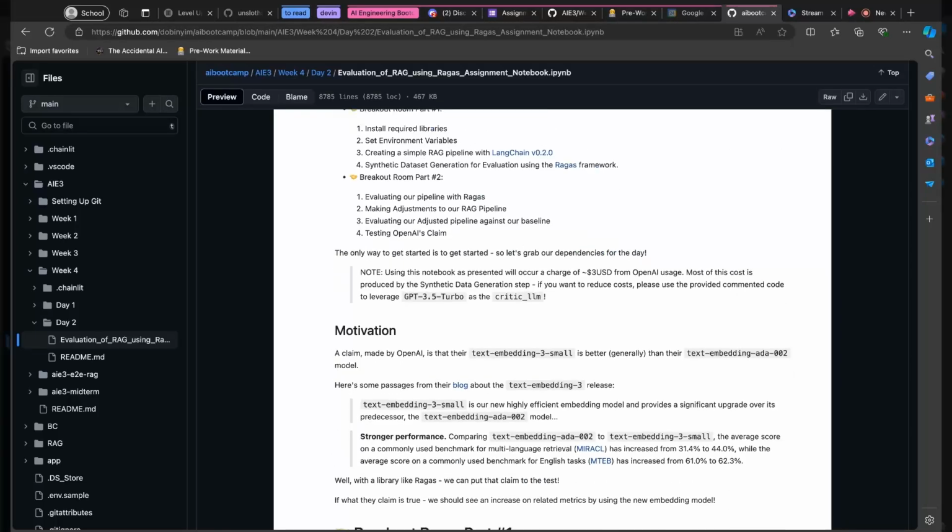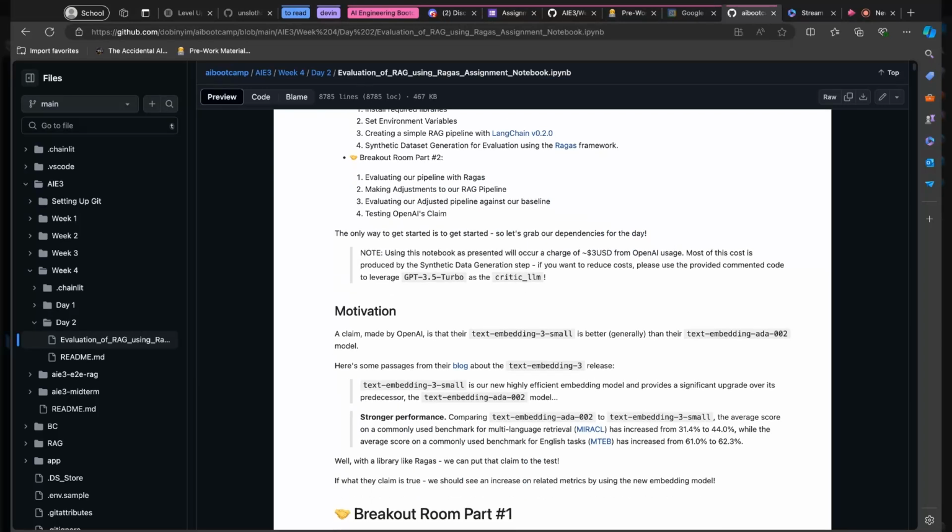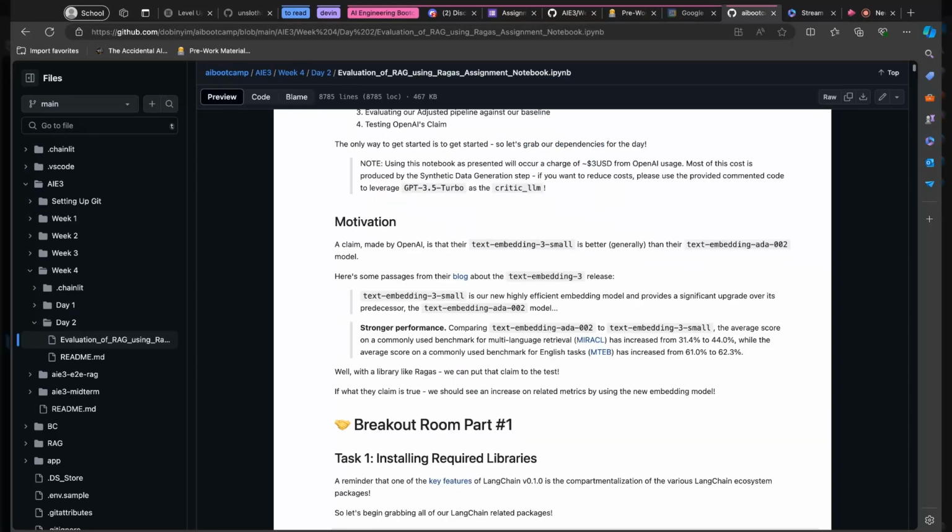And then we're going to try to make some adjustments by swapping out the language models and embeddings, and see how they perform. And we'll see if OpenAI's newer model is good, and if so, how much better.